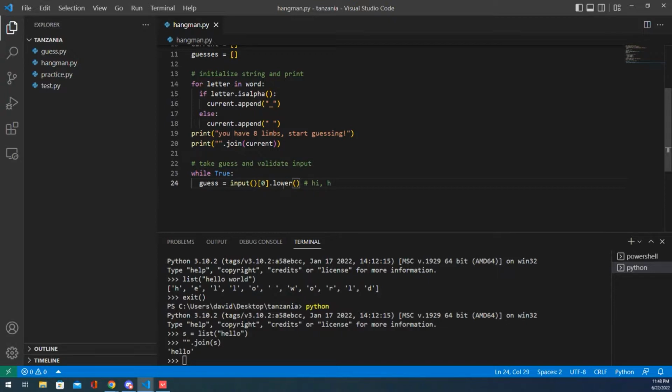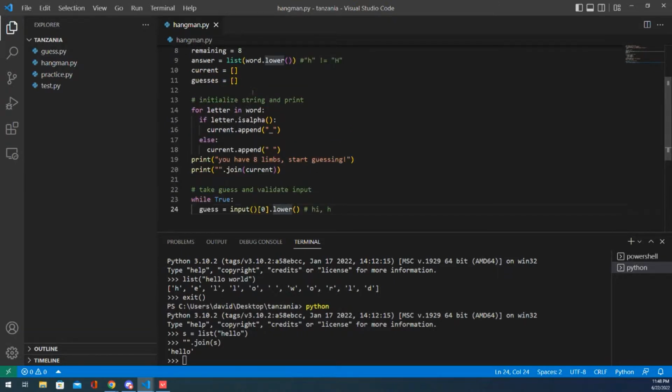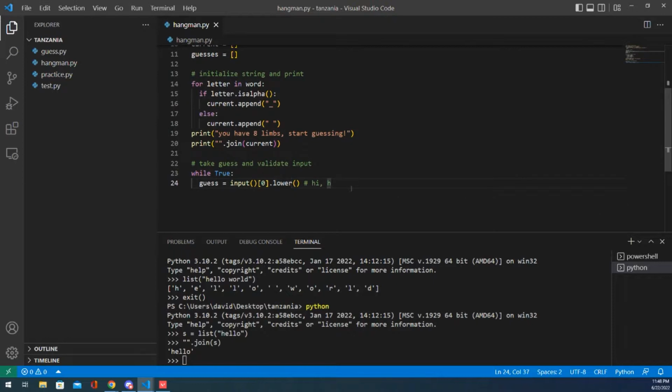So we can set everything to lowercase, the guess to lowercase and the answer into lowercase, so that we can compare it without having capitalization issues. So that's our guess. That contains a lowercase character, a singular character. But now we have to validate that it is an alphabet.